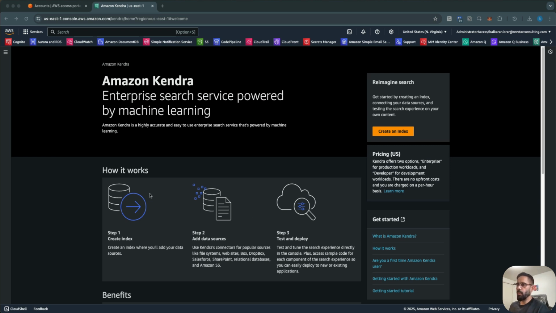Now, how Kendra works, it's super easy. You integrate your data source, you create an index. The index is basically where you're going to store your data, so consider it like a vector store. If you're building knowledge bases using Amazon Bedrock, that also gives you the option to use Amazon Kendra as a vector store database instead of OpenSearch or other databases.